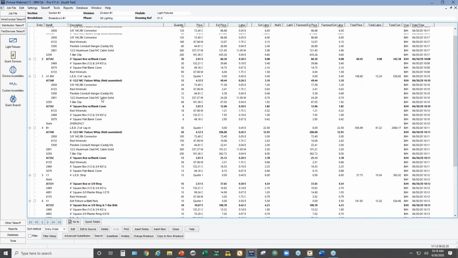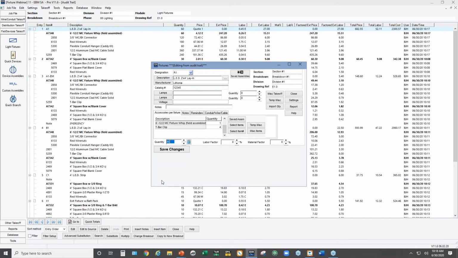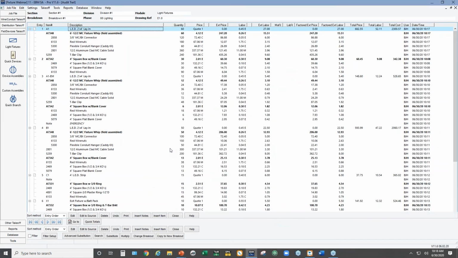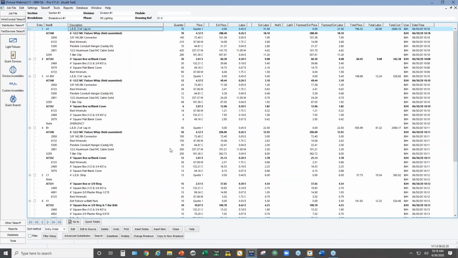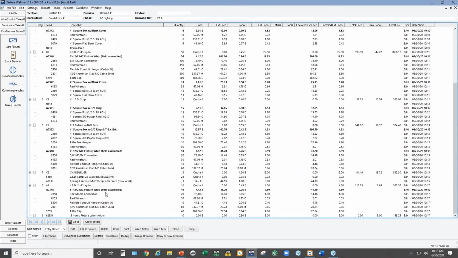Actually, let's go back to the original entry. Let's say I want to change this from 60 to 70. You can hit edit to source, change it to 70, and hit save changes. So now I've got a total of 80. I've got 70 in a standard ceiling, and down here at the bottom, I've got another 10 with this ½ hour labor added for each of those fixtures.